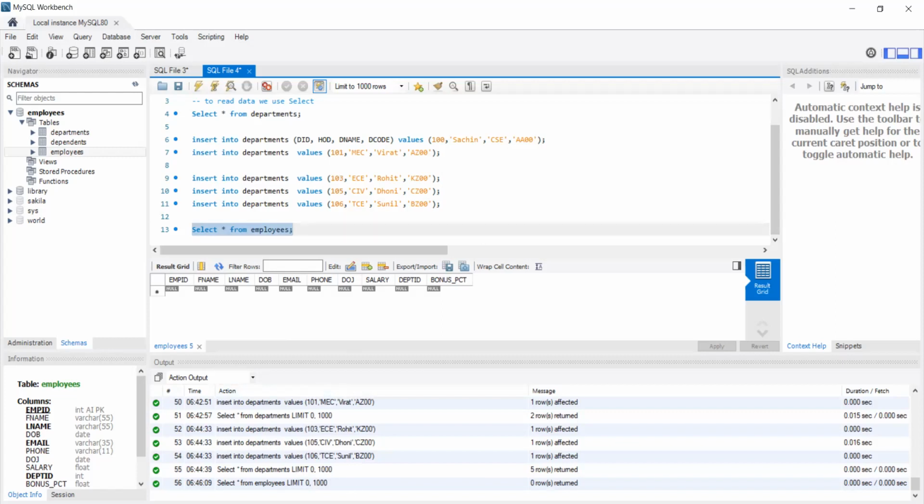Just give me a second. I'll go to, let me create a folder.